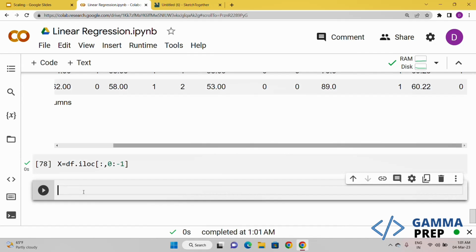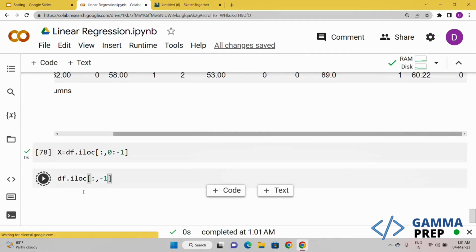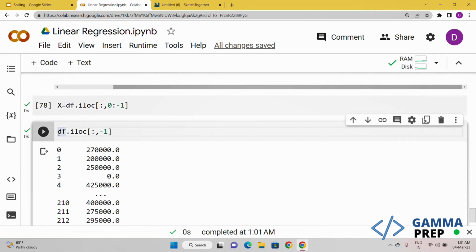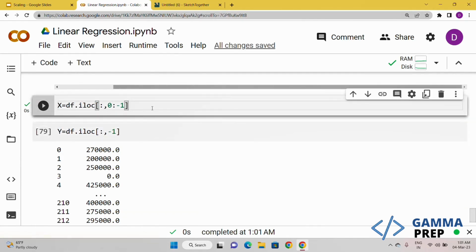Then Y should be what? Basically our target attribute only. So all the records for that column and only that last column, which is basically given by -1. So it will basically be our salary. Now, what we will do is instead of providing the data frames, we'll provide the values, that is, we'll provide the arrays. Because generally the models accept arrays. So that's why we are going to convert them into values.